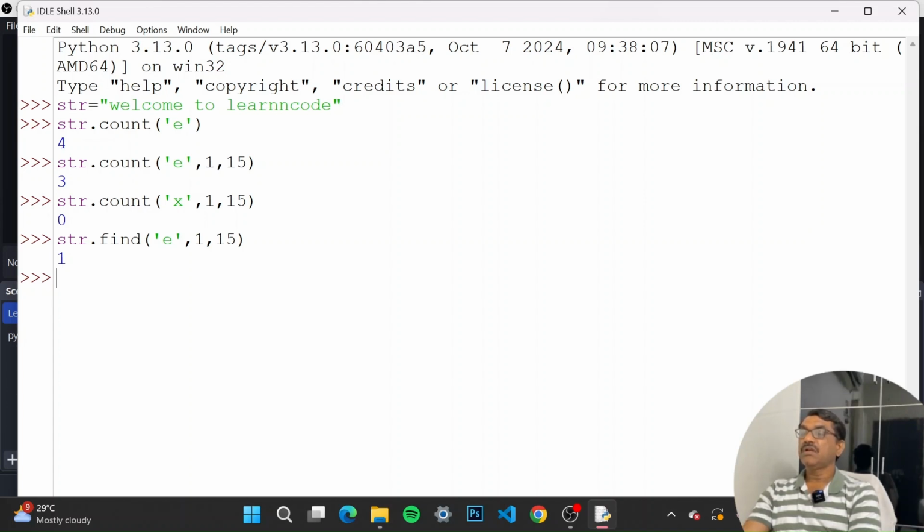Now, the same thing can be obtained not only by using the find method, you can also use the index method. If you use index also, you are going to get the same result 1. So what I mean to say here is, the find method as well as the index method is going to give the index of the first occurrence of a given character in the original string. Then what is the difference? The difference here is, if the character is not found in the given string, whenever you use the find method, it is going to give the value -1.